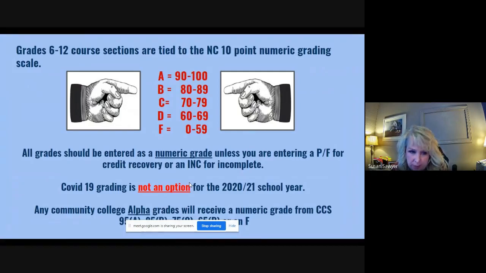Okay, so in grades 6 through 12, all of the core sections are tied to the NC 10-point numeric scale. So that means that everything in your gradebook has to be a numeric grade. When you're creating assignments and actually issuing grades to students, they need to be in the numeric form. And they cannot be a P or an F unless you're doing a credit recovery class or you're giving an incomplete for the class. If there's a special circumstance where you need to use that, please let us know prior to you putting that in so that we can make the adjustments and we're not calling you saying, hey, we need you to change that to a numeric grade because you've entered an alpha grade.